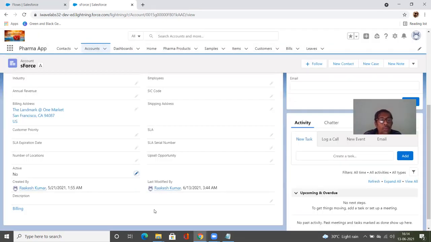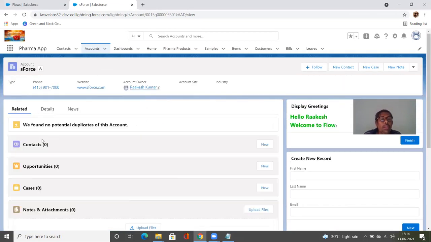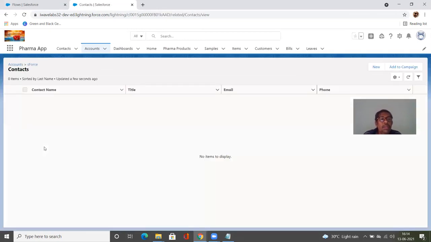So when I say no, when the account active is no, then the contact has to be removed from the contact object, right? Now go to the related page and see here. Now see, there is nothing in the contact. There is nothing in the contact, right? The contact got deleted, right?